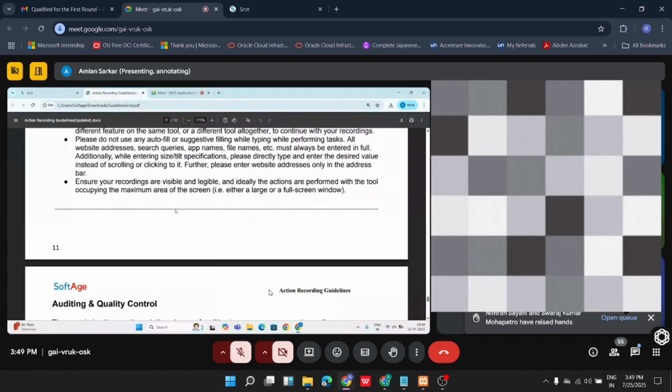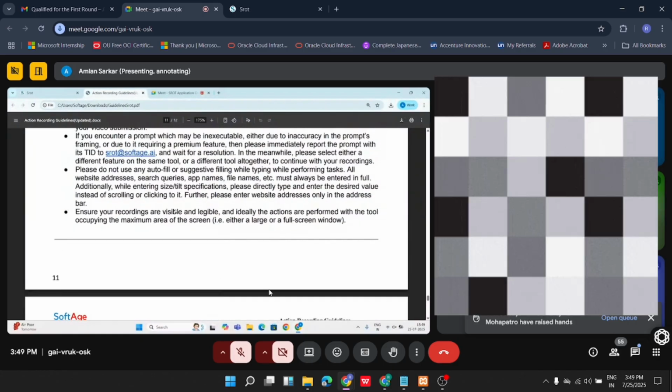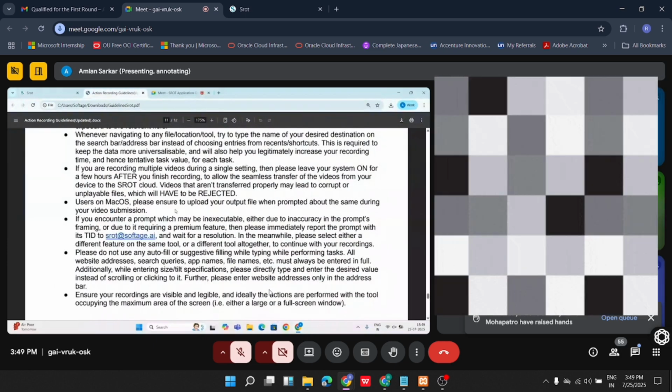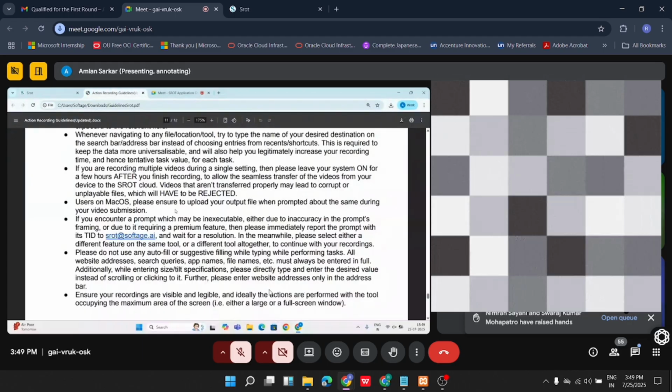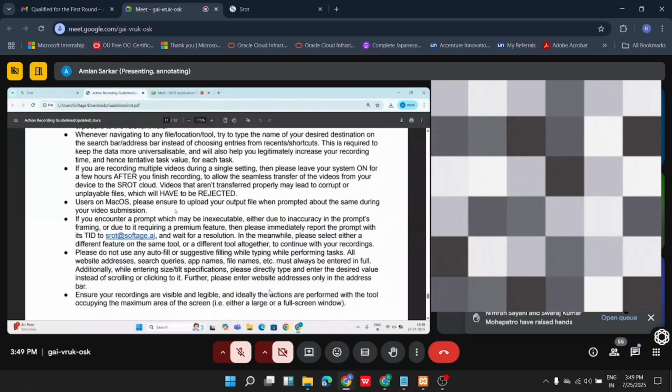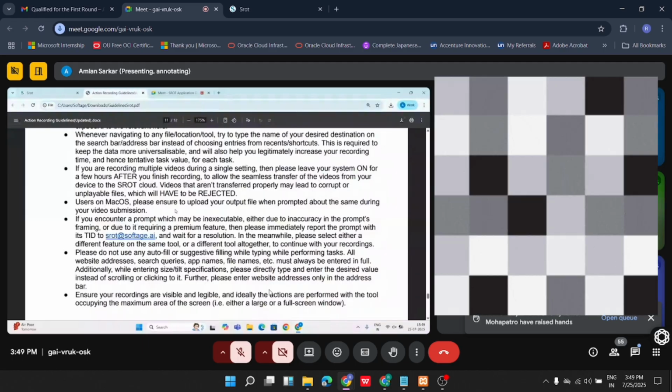Ensure your recordings are visible and legible, and ideally the actions are performed with the tool occupying the maximum area of the screen, which is either a very large window or a full screen window. So keeping things on the full screen is usually admissible, usually good enough. So those are the do's and don'ts.